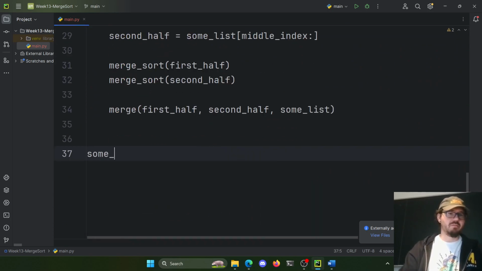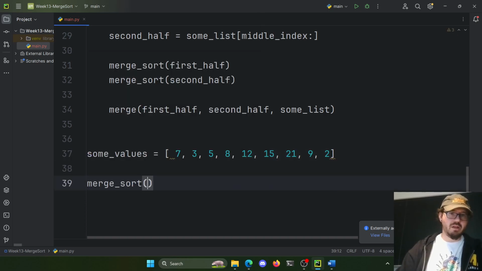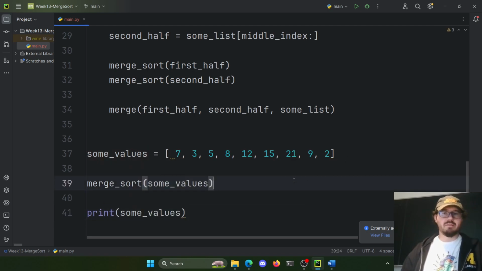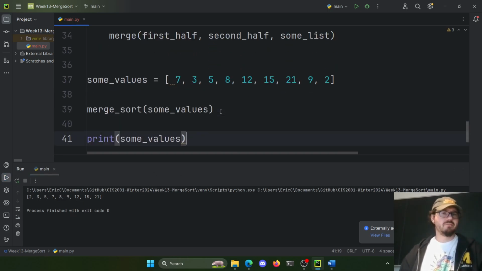So we'll give it some values. What do we have here? 7, 3, 5, 8, 12, 15, 21, 9, 2, right? We should be able to call merge sort on my sum values, and then we'll print some values and see what we get here. If it works, it'll be amazing the first time. 2, 3, 5, 7, 8, 9, 12, 15, 21. Look at that, it worked for us. Didn't even crash. Pretty cool.